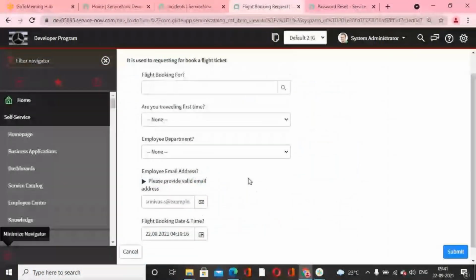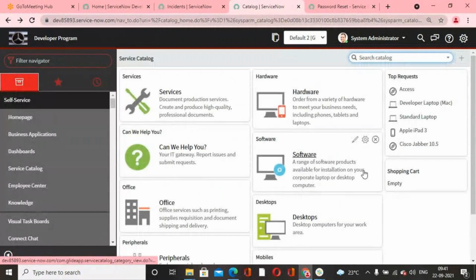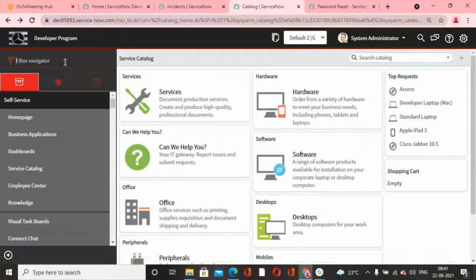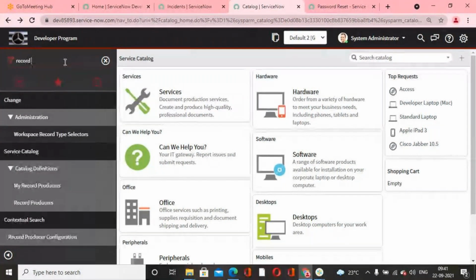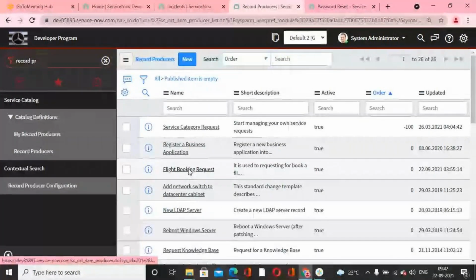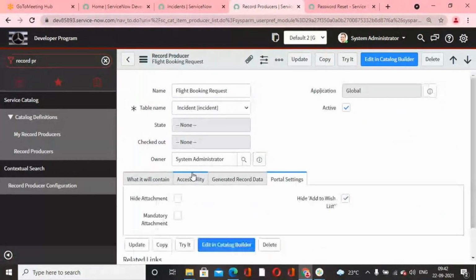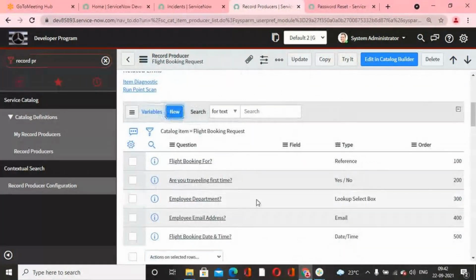Go to my record producer. Guys, I'm going to work with the record producer. Meanwhile, I'm going to cover all the variables which are in the service catalog application. Okay, go to record producer and open our record producer, flight booking request, and create one more variable.